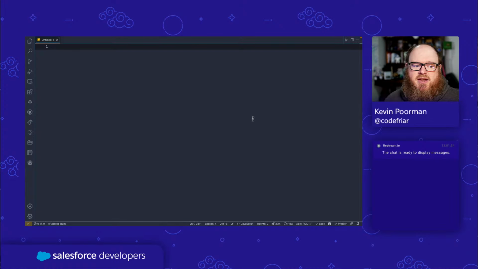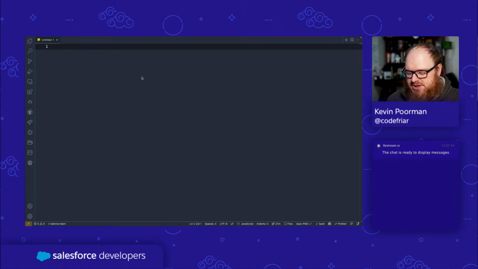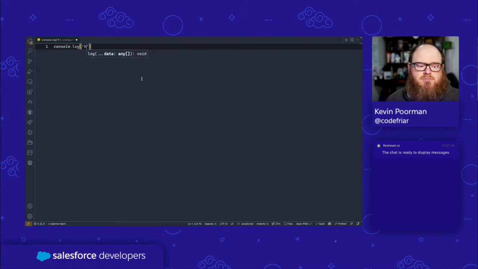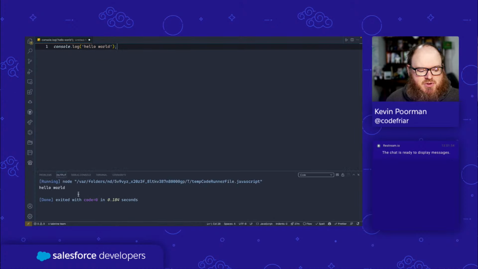To do that, I've got a plugin installed called Run Code, and it gives me a button to run my code. If I do some JavaScripting here, if I say console log hello world, and then I run my code, you'll see here is my hello world code. So we'll be able to test the items that we see.